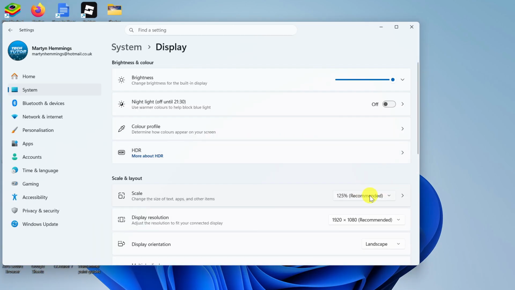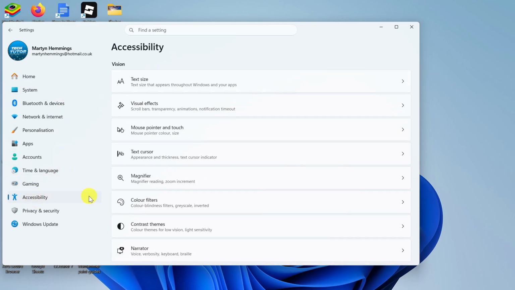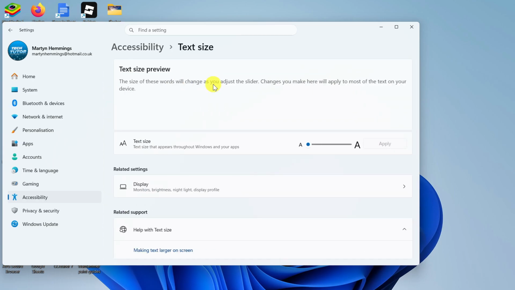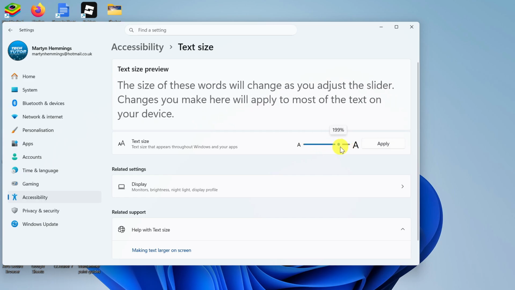Now if you want to change just the font size, if you actually come back to the menu on the left hand side, what you want to do is click onto accessibility, and on here you're going to see an option for text size at the top. Give that a click, and from here you're going to see a slide bar underneath text size where you can drag this to change the size of the words.